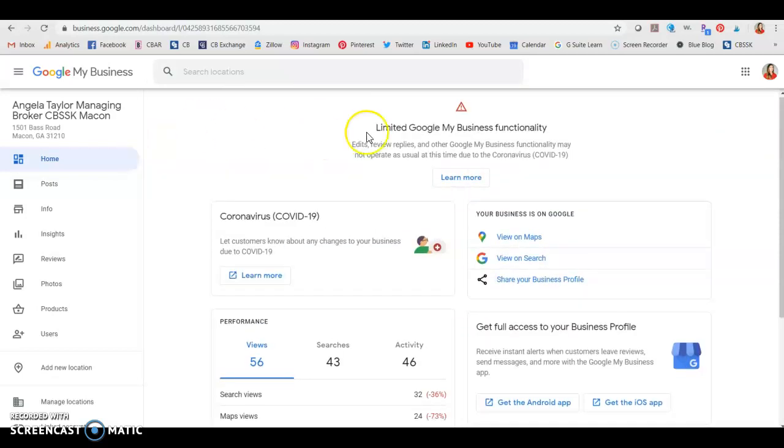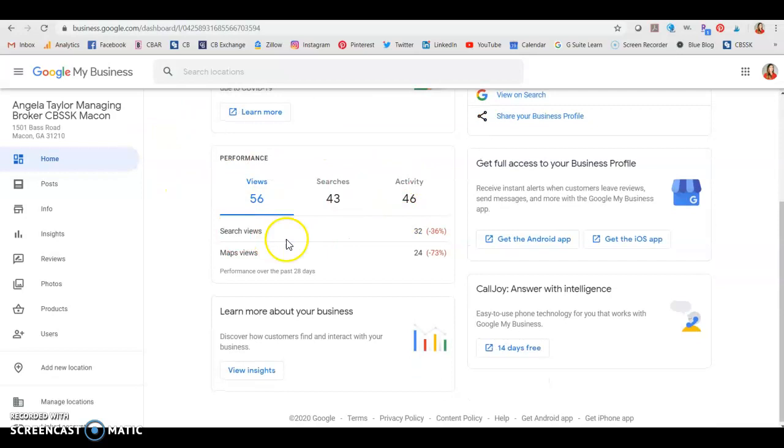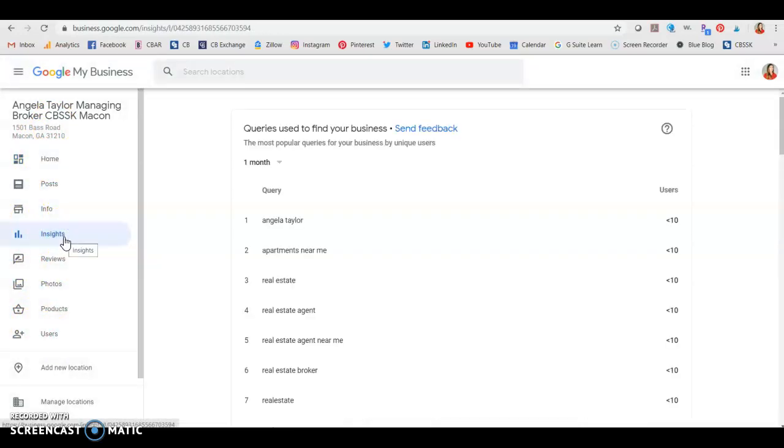All right, so this is your home screen. It always takes the past month, goes 30 days back, and lets you know your performance, how many times you've been viewed on Google searches, what the activity is, all that kind of stuff. So, since you can get some insights, let's go on this left-hand menu and look. So insights. This is really cool.